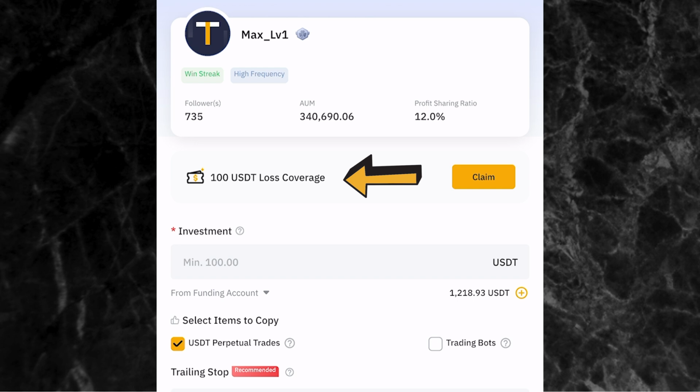That's if you are going to lose money at all. So you can see it right here. It says 100 USDT loss coverage. Now, what's the meaning of this? This means that if you click on claim right here and you claim it, your first 100 USDT loss with copy trading is going to be covered by Bybit. So it means that you are not going to be losing the money.